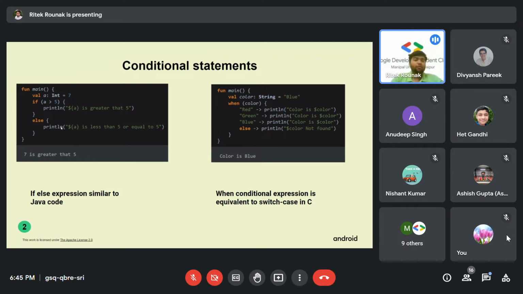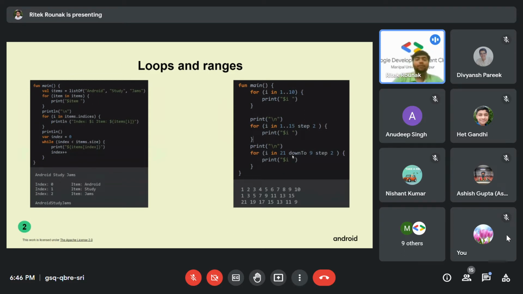This is the same in every programming language. We use the if condition block, and then we write the code block that we need to execute. After that we used the when statement, which is similar to the switch condition in other programming languages. We used a color variable: if color is red then print this, if it's green then print this, if it's blue then print this, or else we can print color not found.